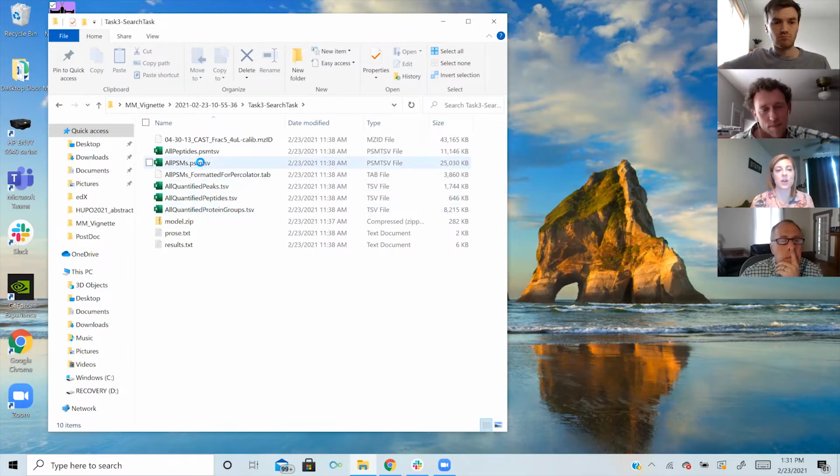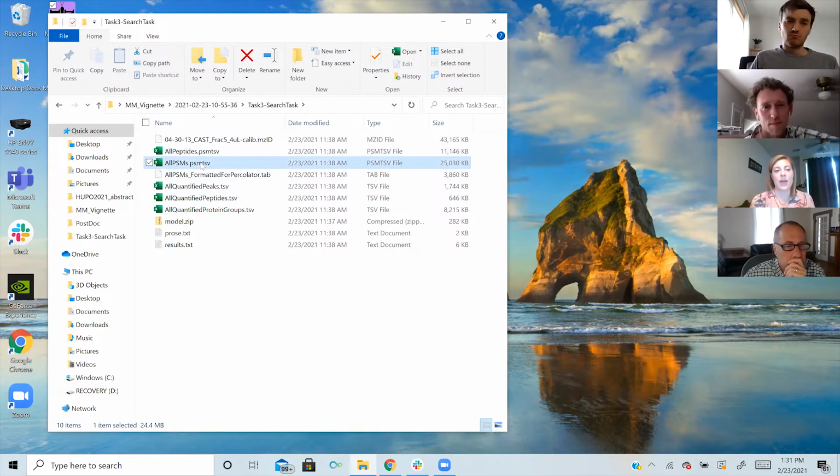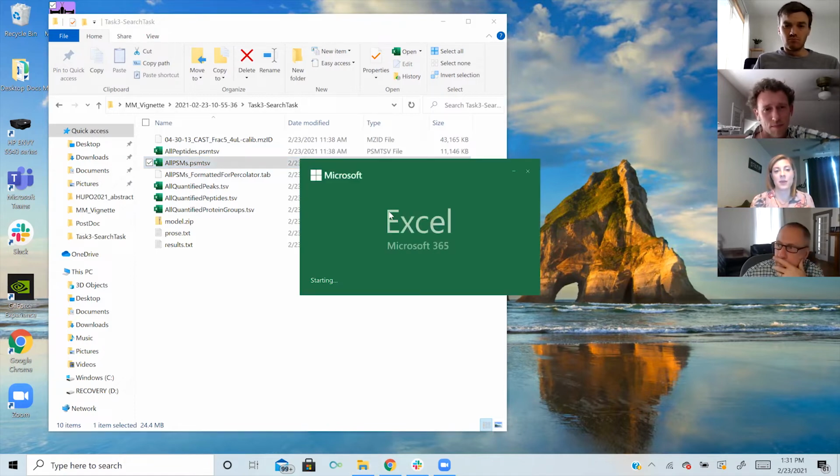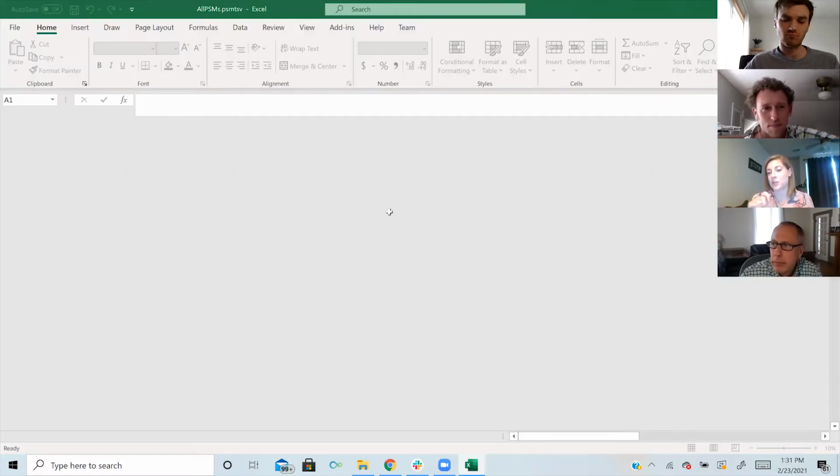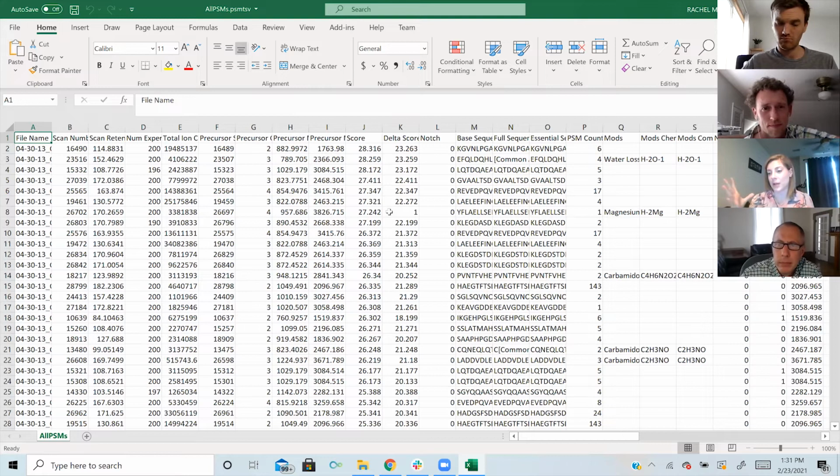So I'll start with our all PSMs file, and it's going to open in Excel for me because during the installer portion, I clicked the little checkbox that says make Excel the default opener for these file types. If you don't do that, you can just drag and drop that file into an open Excel document and it will bring it up. You can also open it in Notepad, but it's much prettier to have it in columns, and then you get all the filtering capabilities of Excel.